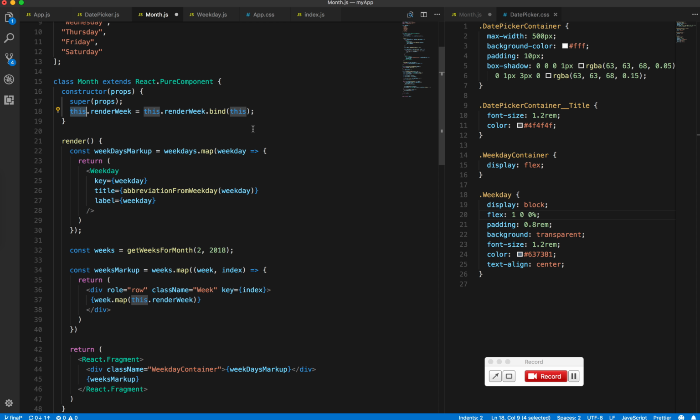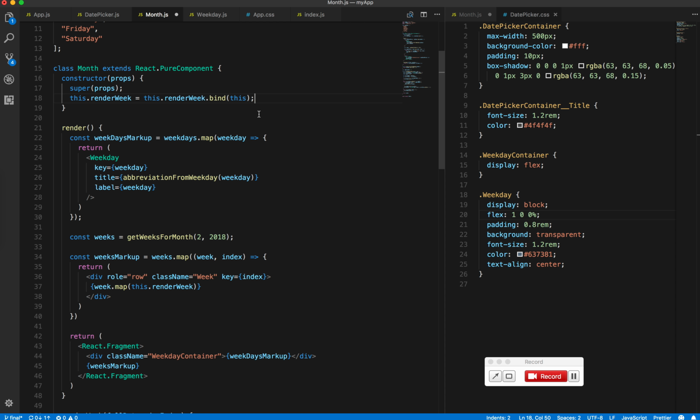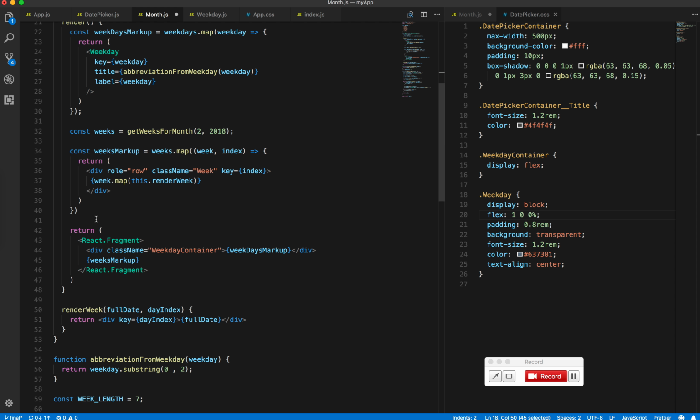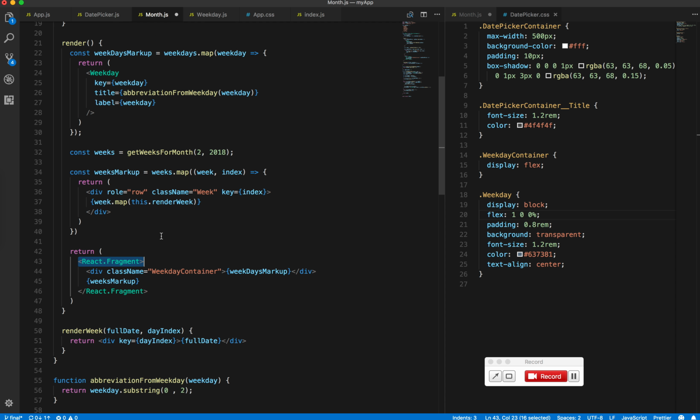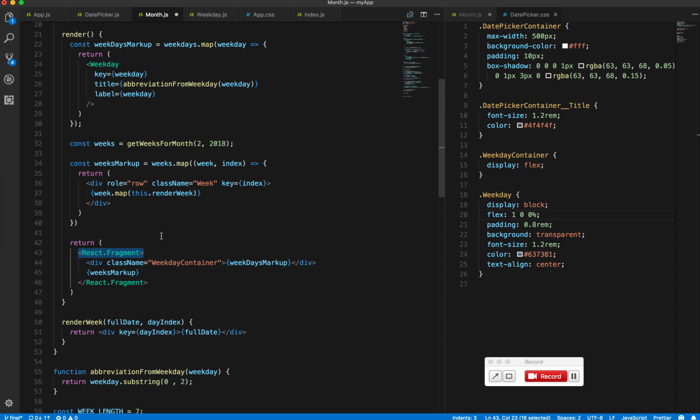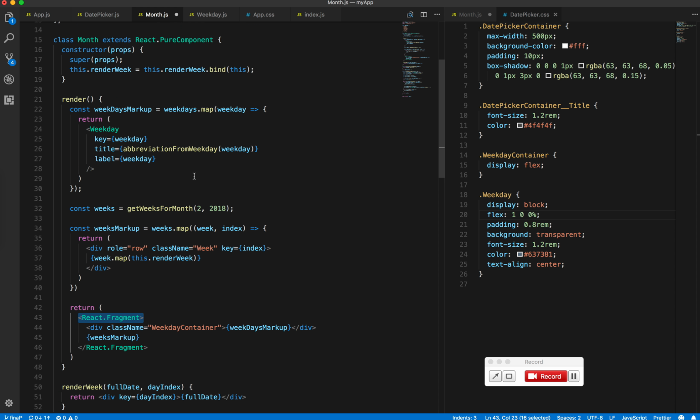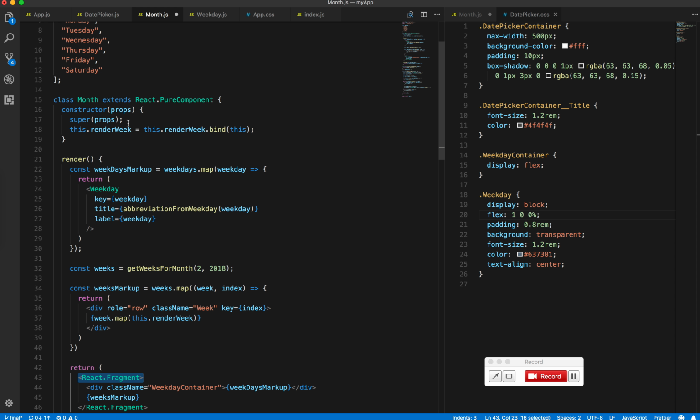I think that is something for a different playlist, or maybe just reading the docs. I will link to the docs below for each of these. So why are we binding this? What is a React fragment? All of these are explained well in the docs. Read the description for links to the explanation of those. Okay, so we have bound the renderWeek.